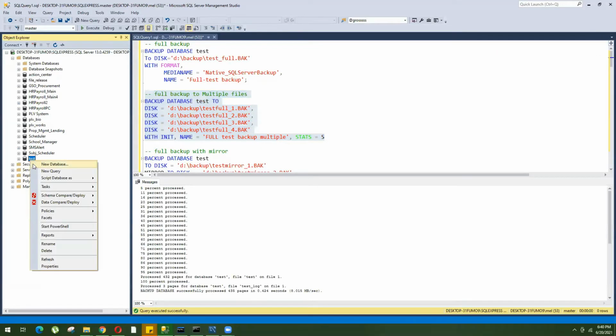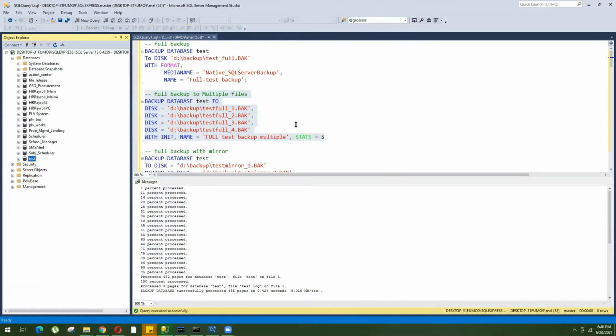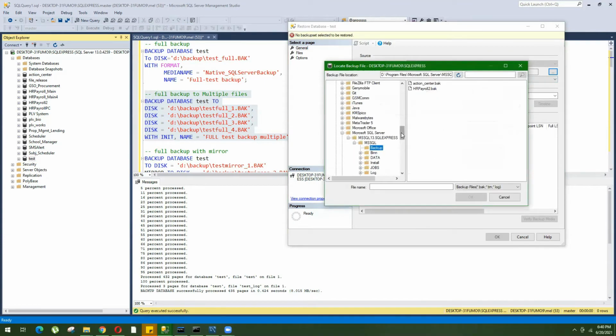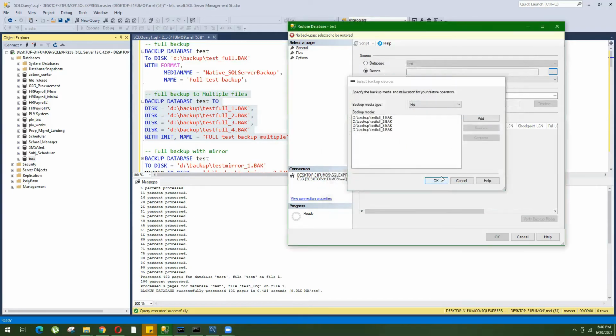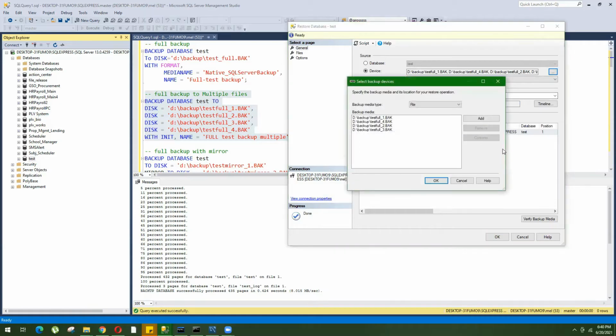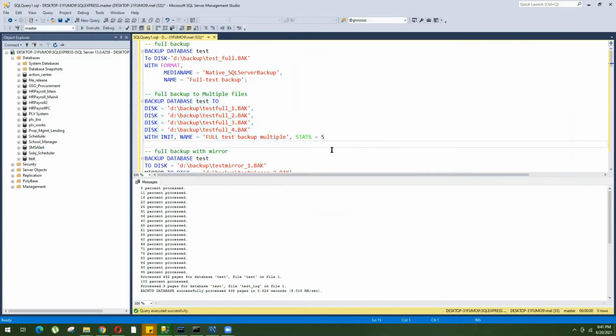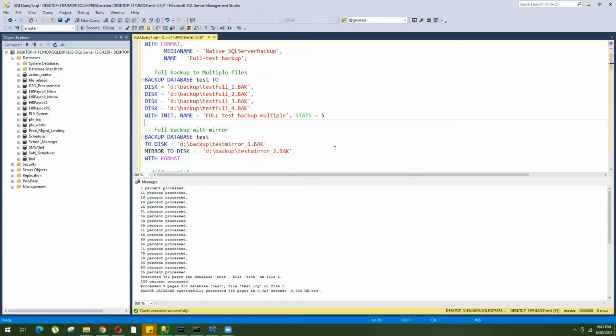So let us try to check what will happen if we are going to use the multiple database file. So let's select all the four. Okay. But what will happen if I only select one? Okay. Notice backup media set is not complete, missing family sequence number, meaning you have to include all the other backup files also.